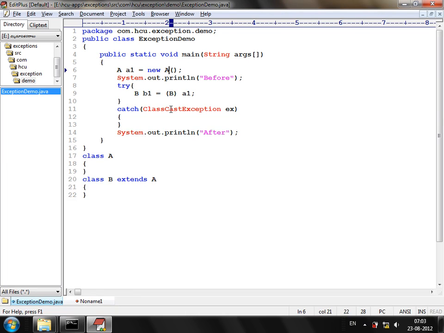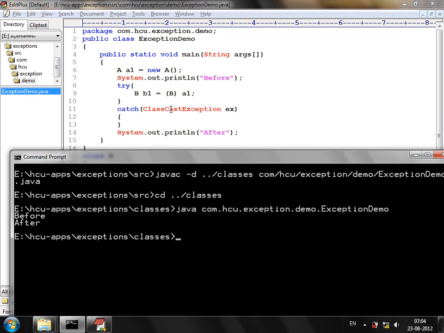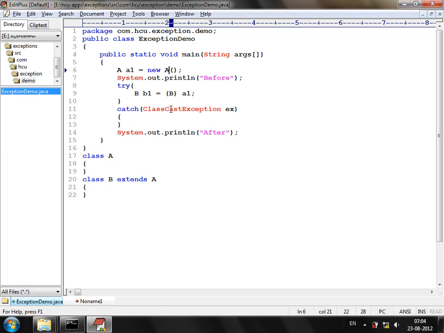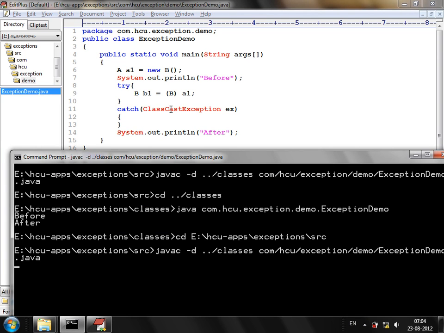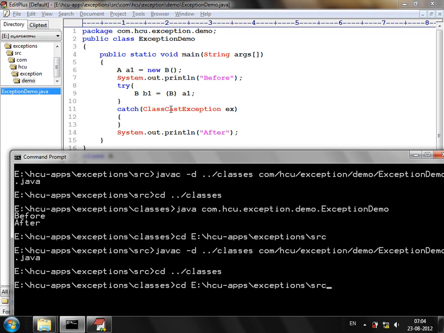Now there is no exception. If there is no exception, the output is before and after. Okay? Now let me make an exception. Now there is a class cast exception. So go to src, compile this, go to the classes, execute this. In the first scenario there was no exception, so it was printing before and after. In the second scenario there is an exception. Again, it is printing before and after.